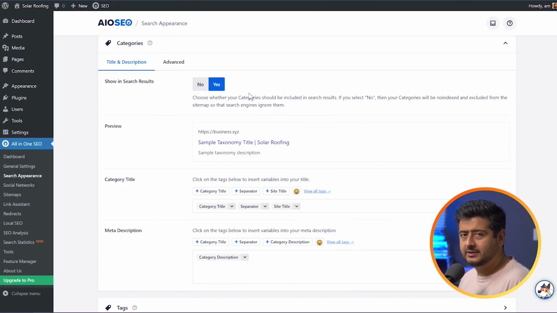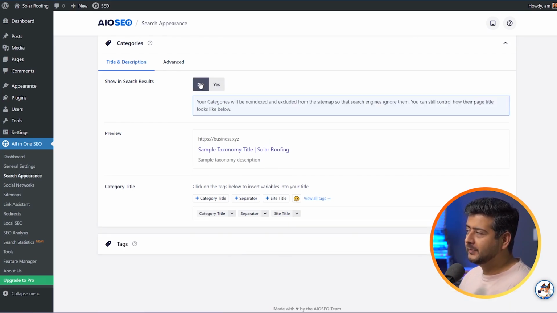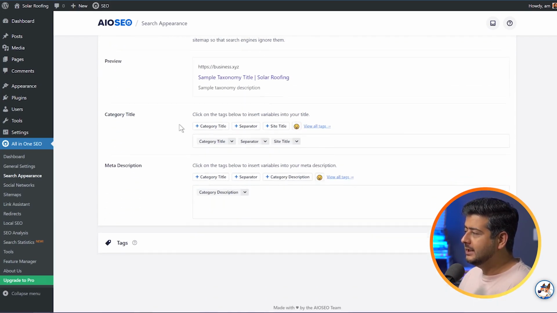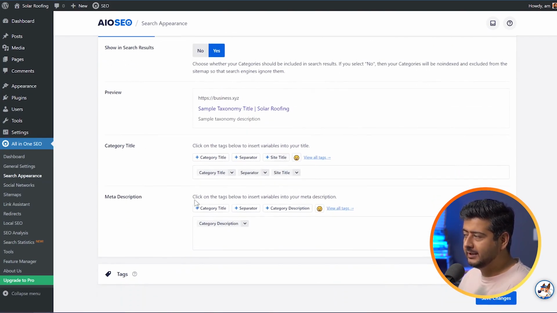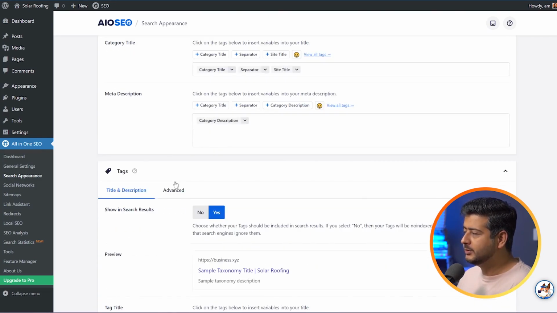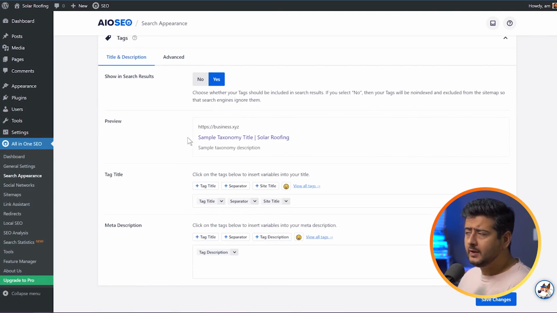If you have landing pages in a separate category and you don't want them appearing in the search results, you click no, and that entire category will be excluded from the search results. And then similar to how we just showed you, you have a preview here. You have category titles and meta description. You can configure this with hard coding or smart tags and even add emojis here. This is one reminder that emojis also exist, that you can use them. Similar to this, you have the same option appearing for tags. Do you want them appearing in the search results, the preview, the tag title, and the meta description?